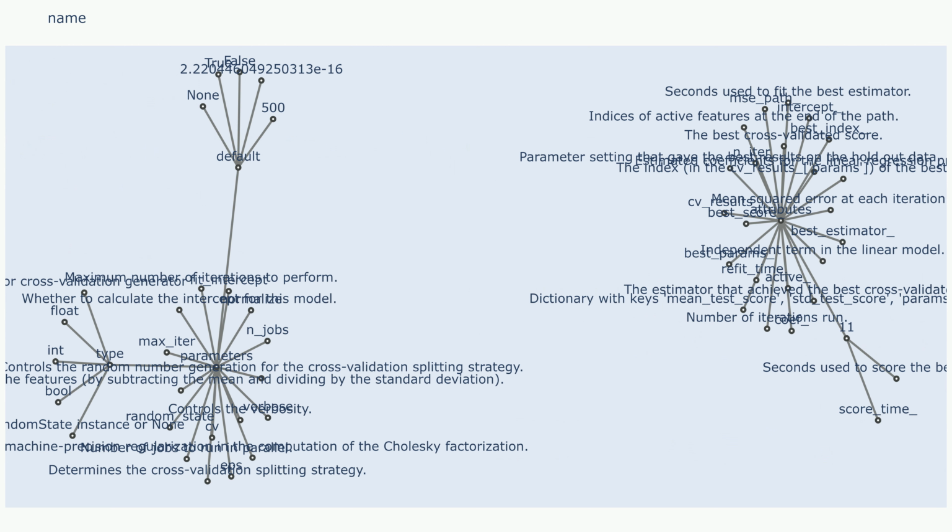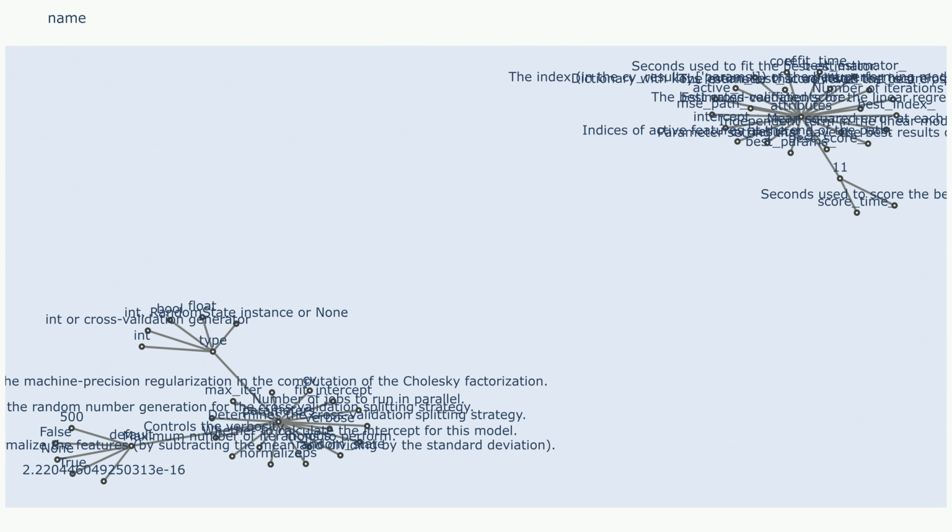MSE path: this array contains the mean squared error (MSE) values calculated for each model complexity during the cross-validation process. CV results: this dictionary stores the detailed results of the cross-validation process, including the mean and standard deviation of the scores for each model complexity, as well as the parameter settings for each model.